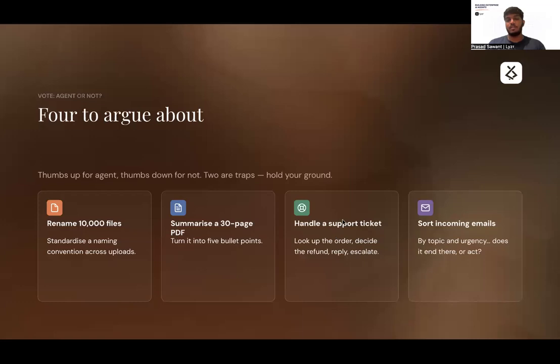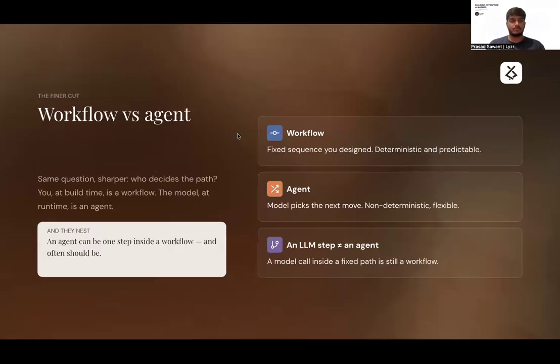Can handling a support ticket be considered an agent? Yes, yes, yes. Amazing. And is sorting incoming emails called an agent? Yes or no? No? Why no? Yes? Right. So let's see.